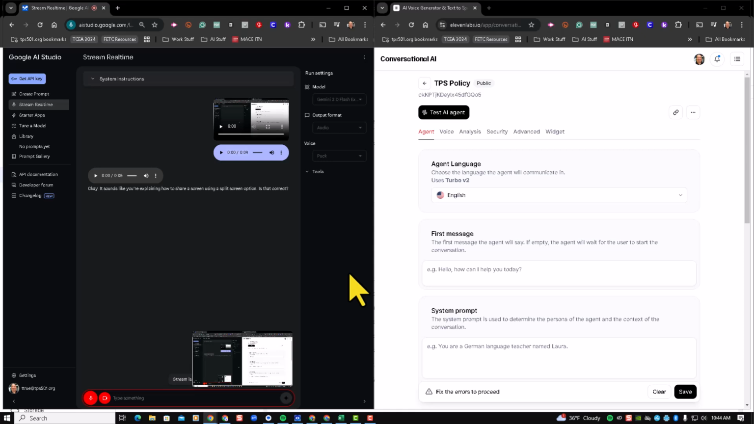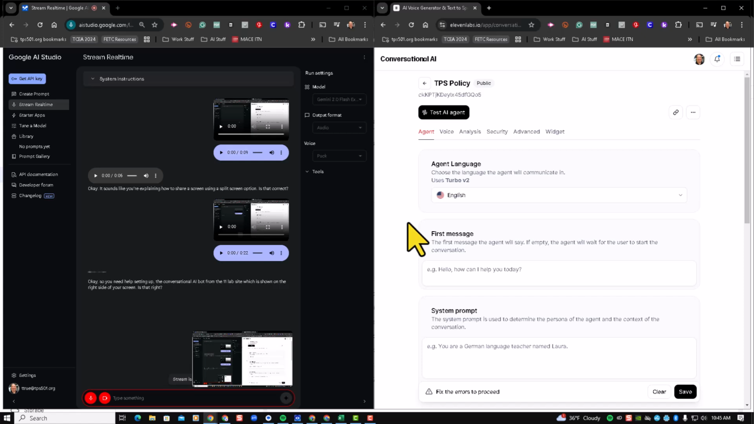No, I actually need some help on setting up this conversational AI bot on the 11 Labs site that you can see on the screen on the right. Okay, so you need help setting up the conversational AI bot from the 11 Labs site, which is shown on the right side of your screen. Is that right? Yes, that's right.